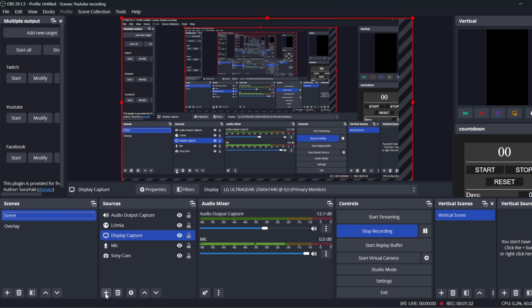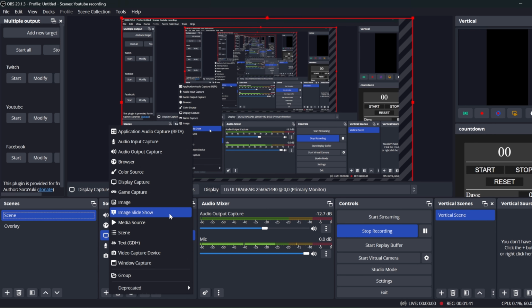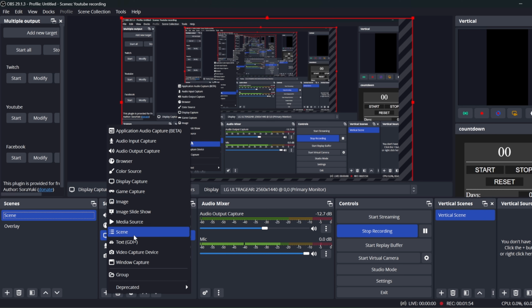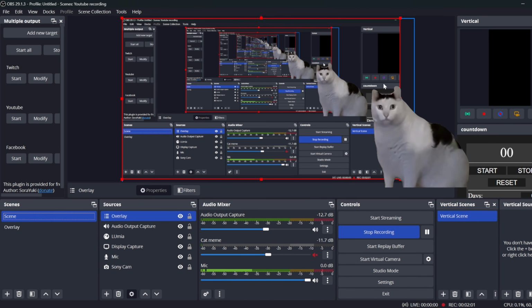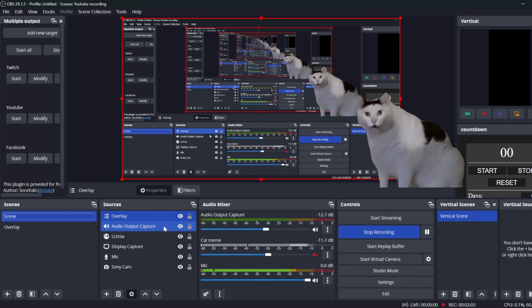From here, you're going to add a new source inside of the scene. So this is your main scene. You're going to add a new source, and it's actually going to be, where's the scene? Right here. You're going to add the existing overlay. So now you have that cat.